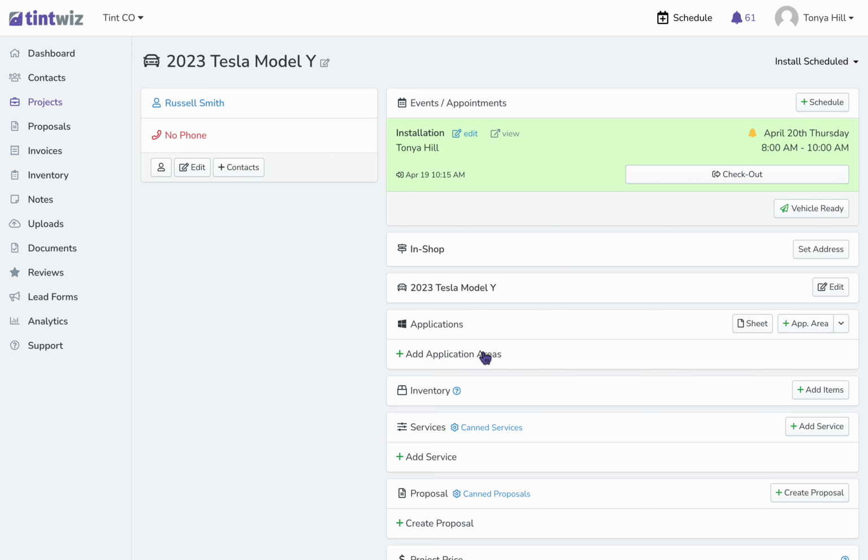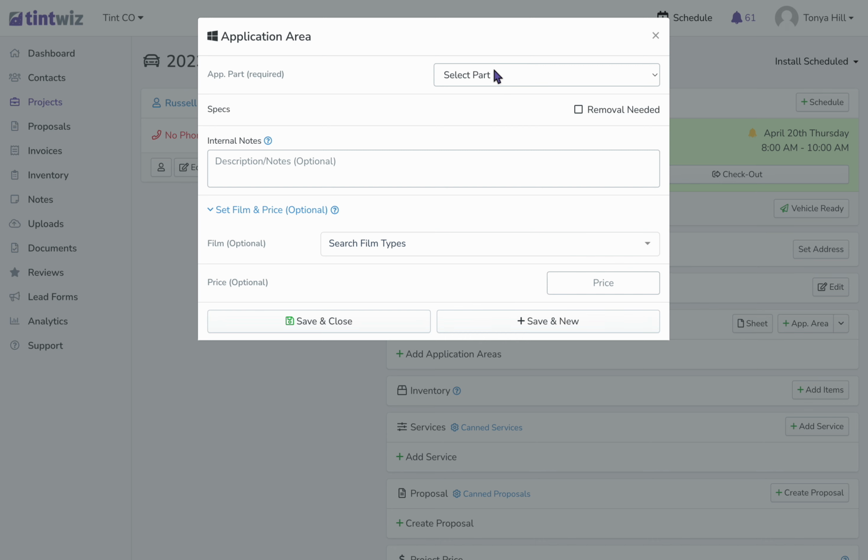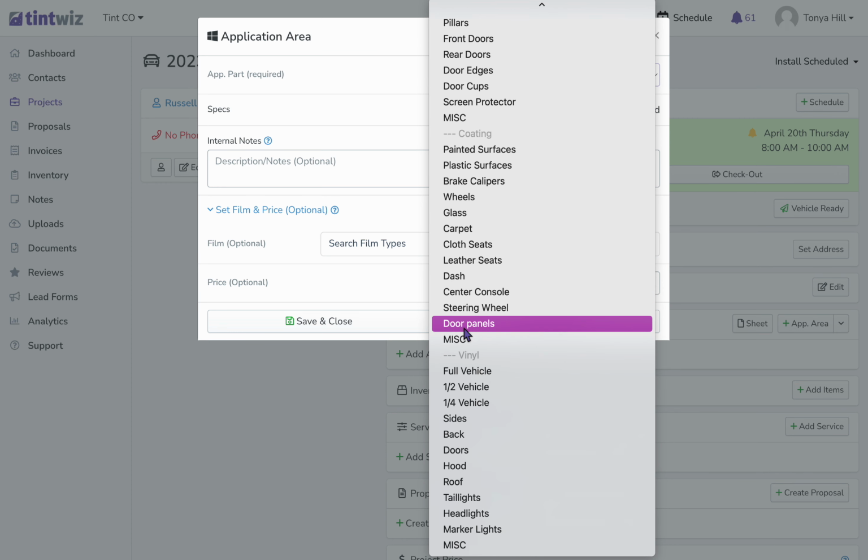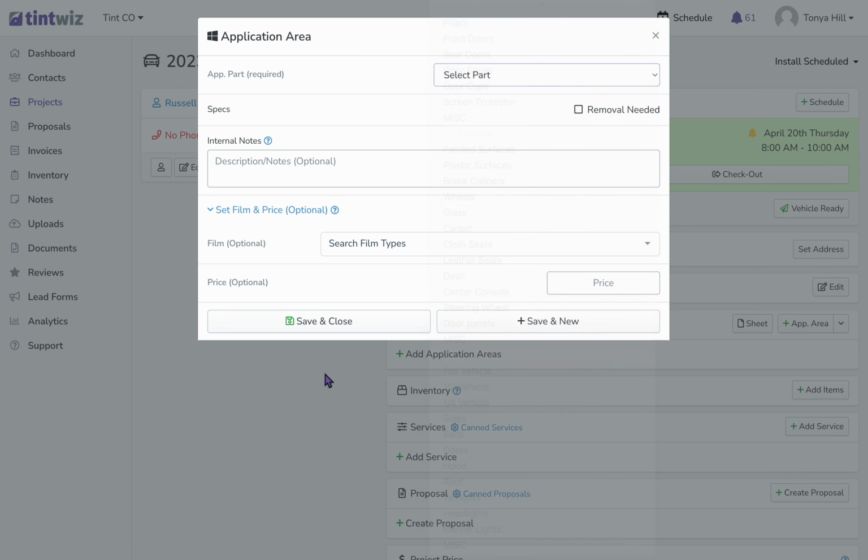By clicking Add Application Areas and then Select Part, we can see that this is preloaded with services for tint, PPF, coatings, and even vinyl. Let's set our project up now.